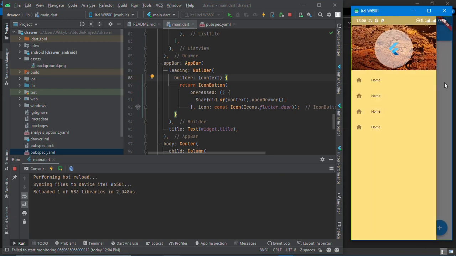So this is just it about having a drawer in your Flutter app.